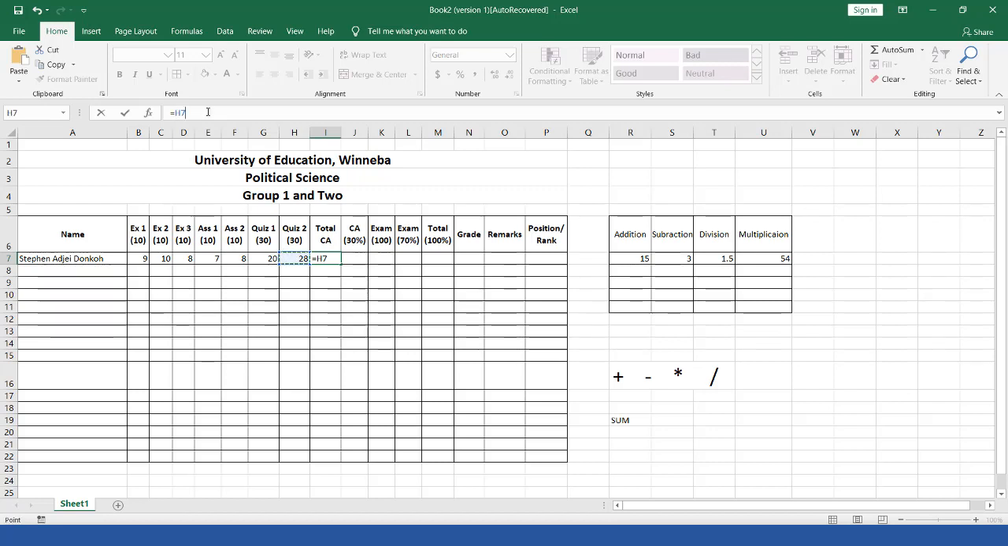When you are done, you press the minus sign, and then you come again, you click on the very cell you want to use to do the subtraction. When you are done, you just press the enter. So you have your subtraction. If you think I went too fast, just reverse the video and then do it again.